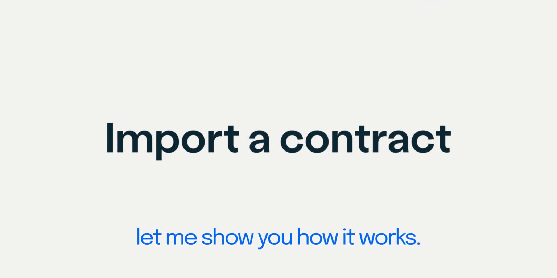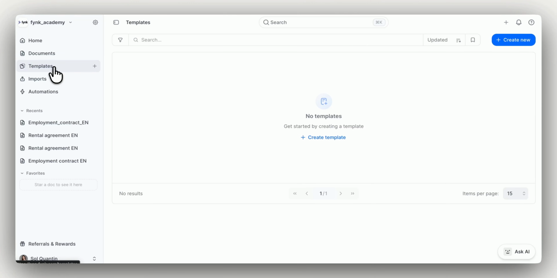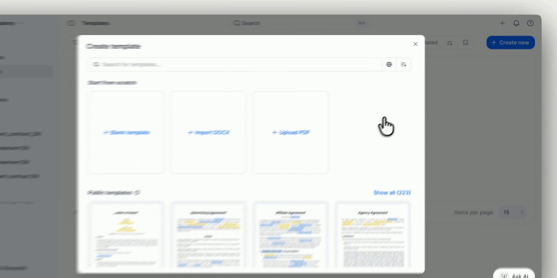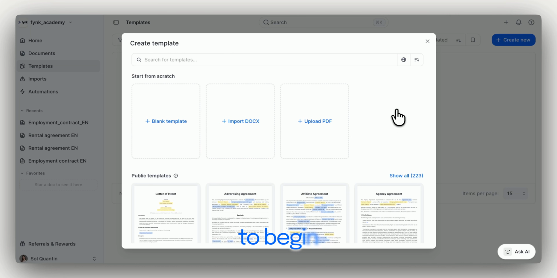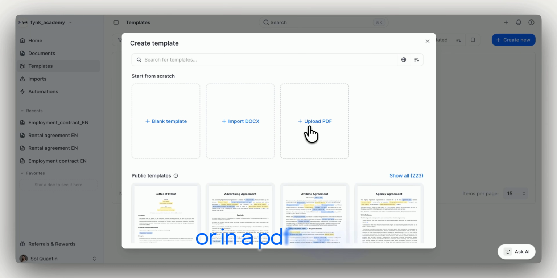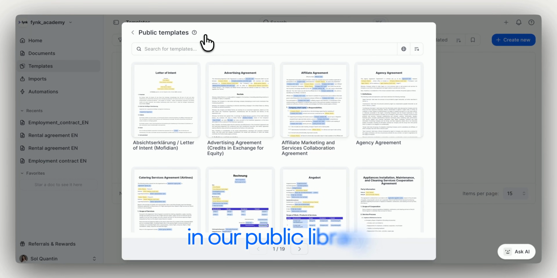Let me show you how it works. Once you're already logged into your fynk account, you will navigate to the Templates menu. And you will create a new one, either here or up there. Here you have several options to begin drafting your own template. You can create it from scratch. You can import a document that you already have on your computer in a Word document or in a PDF document. And of course, you can also borrow some of the templates that we have in our public library.